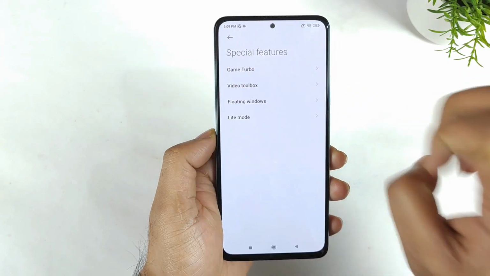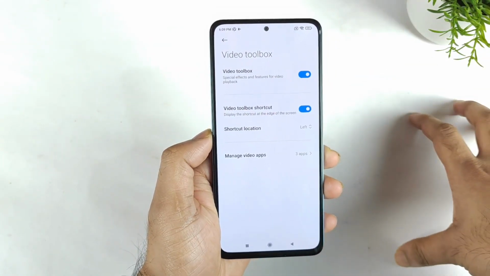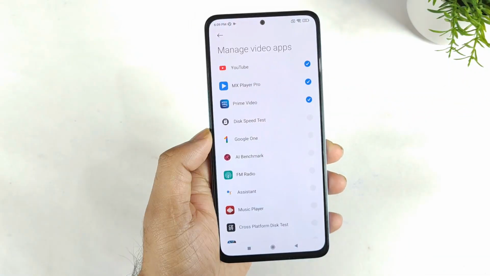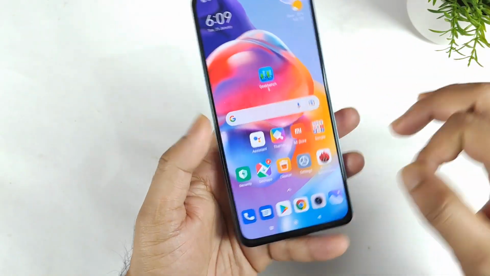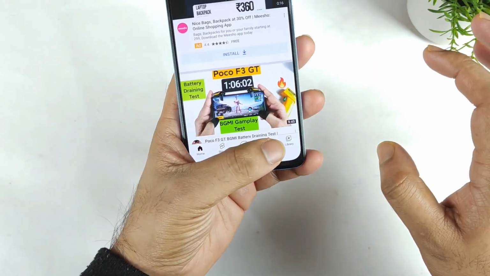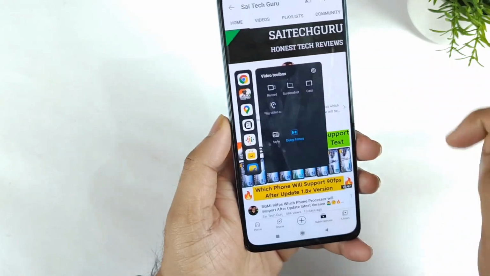This video toolbox is a pretty useful feature while you're watching videos in any third-party applications as well. First you need to enable certain applications to give the permission. In my scenario, I used YouTube, MX Player and Prime Video as well. Let me open the YouTube application right now, so you'll be able to see exactly what's going on. When I'm in the YouTube section, you'll be able to see this sidebar.